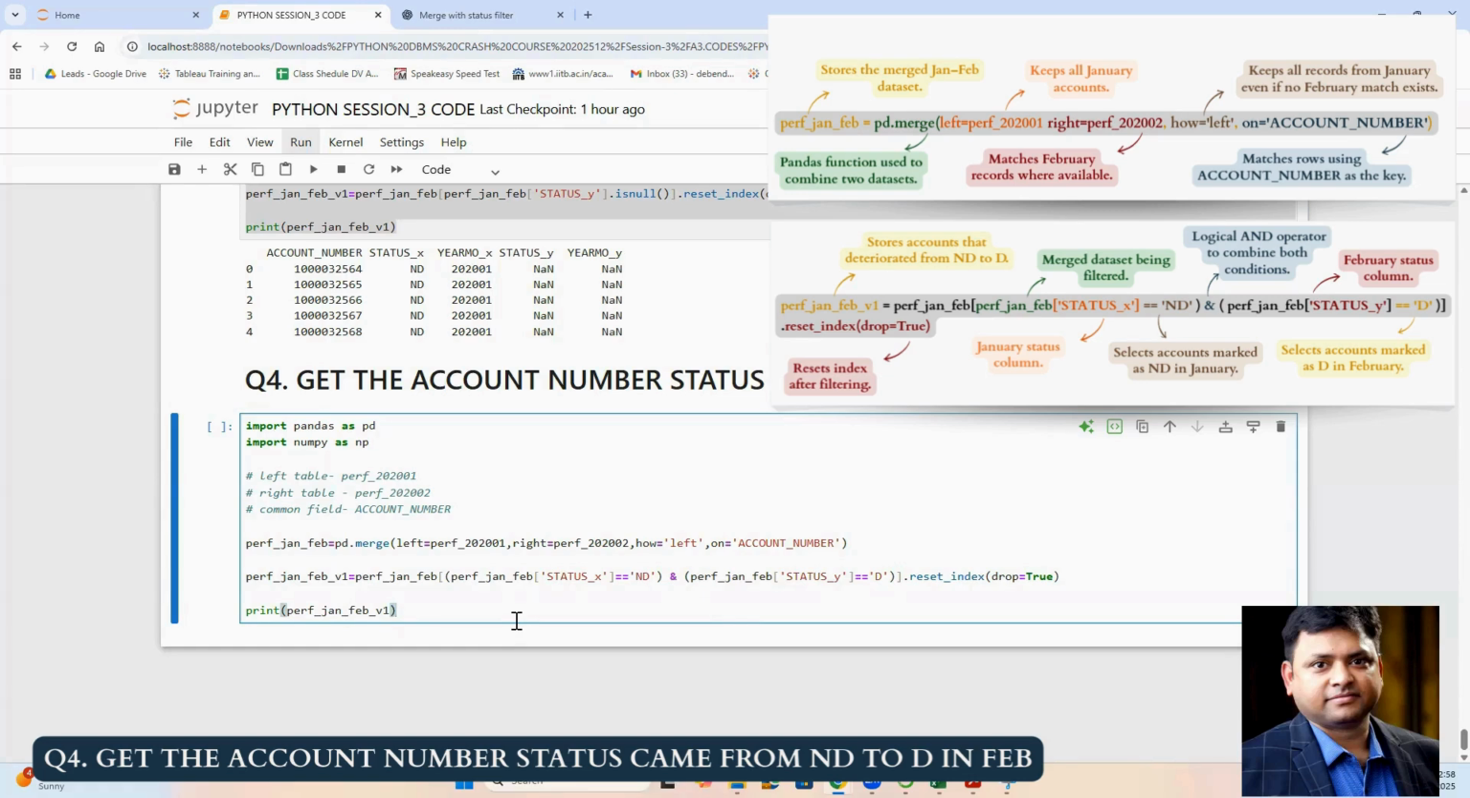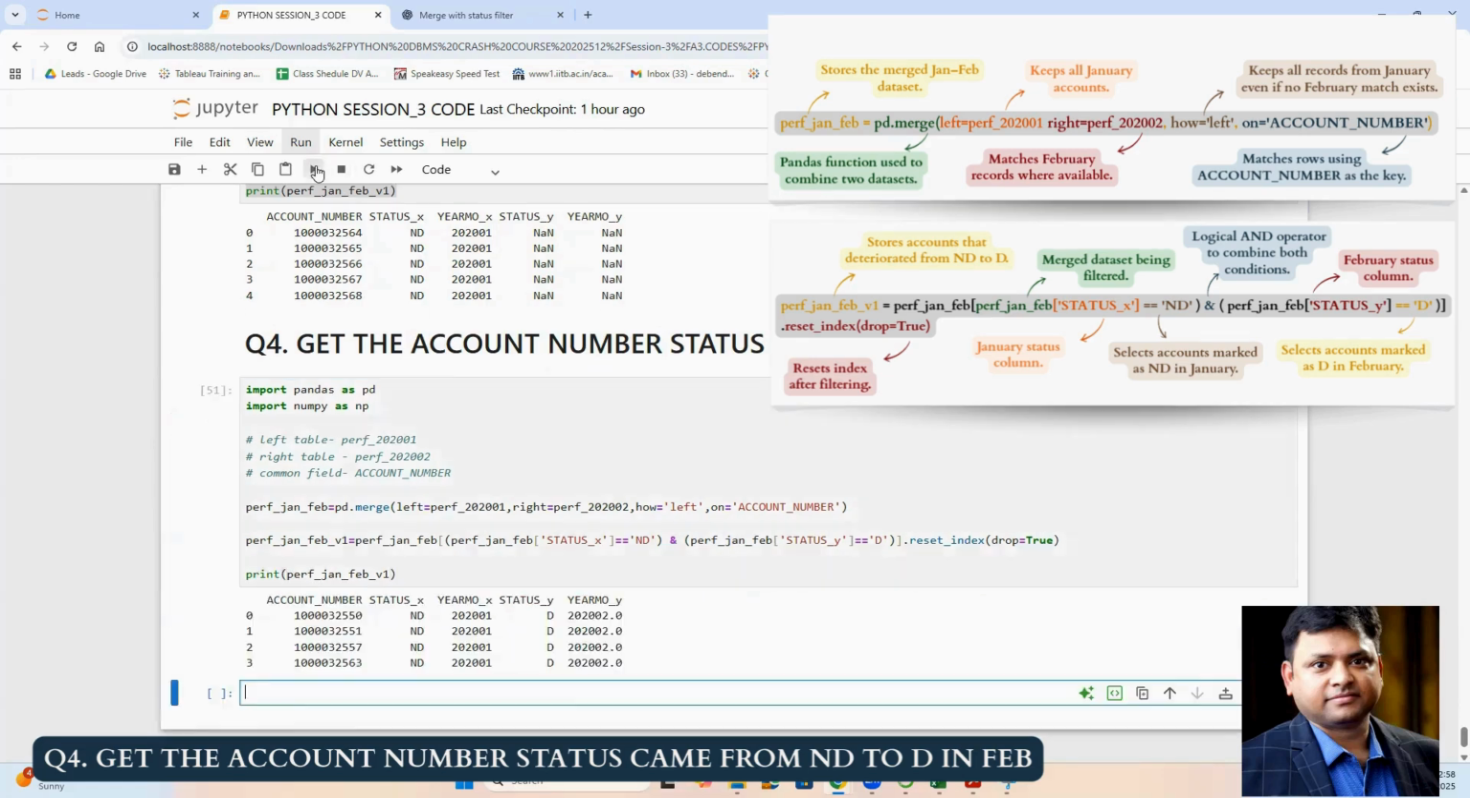Sir, February month filter we should apply, status Y, no? Okay, yes, sir. If you run this query, does it come? Those that are non-default, they become default. Clear now, guys, how to go for merging datasets? Yes, sir.